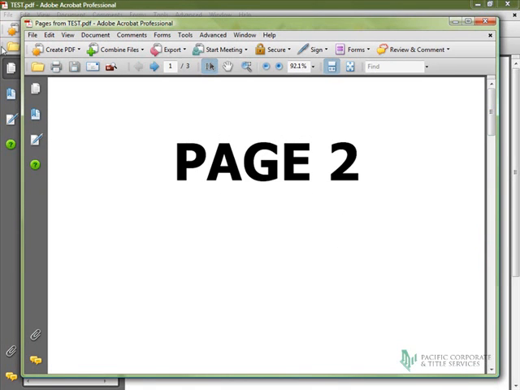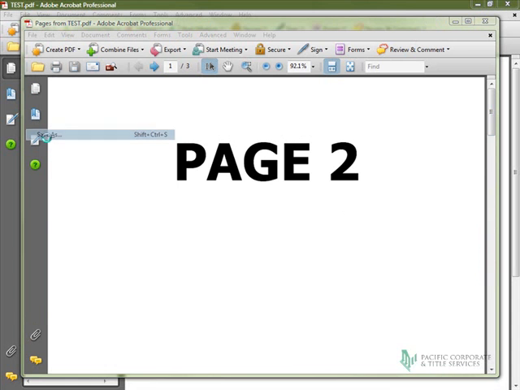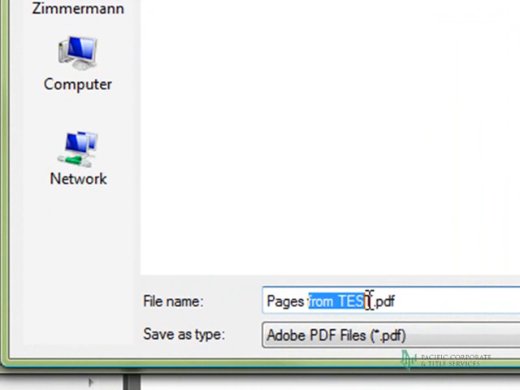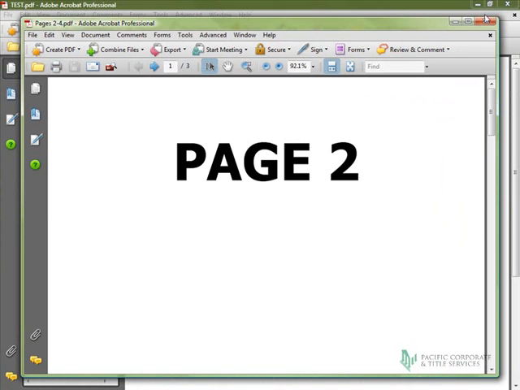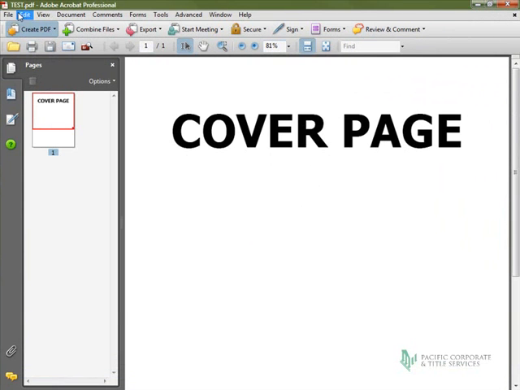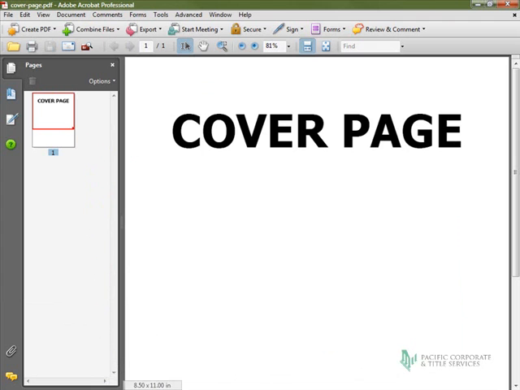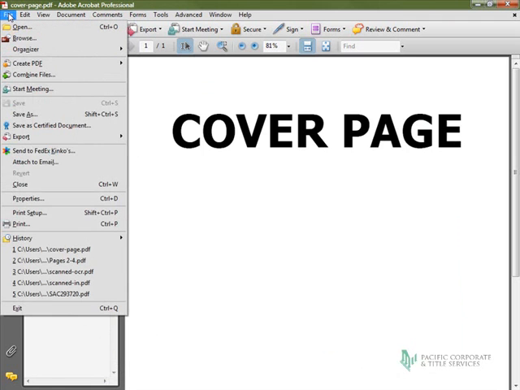This document is just called Pages from Test, so I'm going to actually save this with a better name, and I'm going to call it Pages 2 through 4.pdf. Alright, let's close that, and we'll go back to our cover page, and now I'm going to save this one as just cover page. Alright, now let's close everything and let's put it back together.